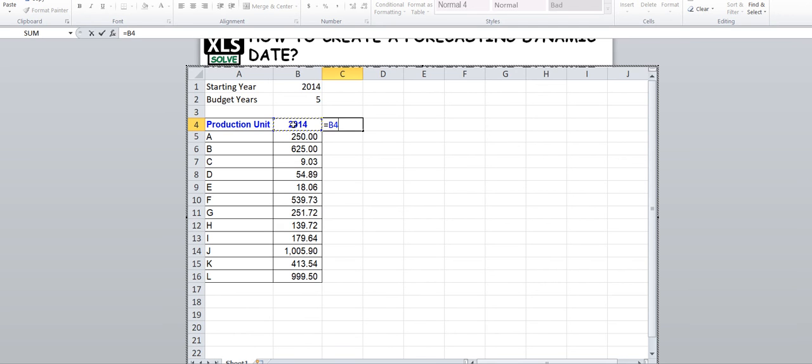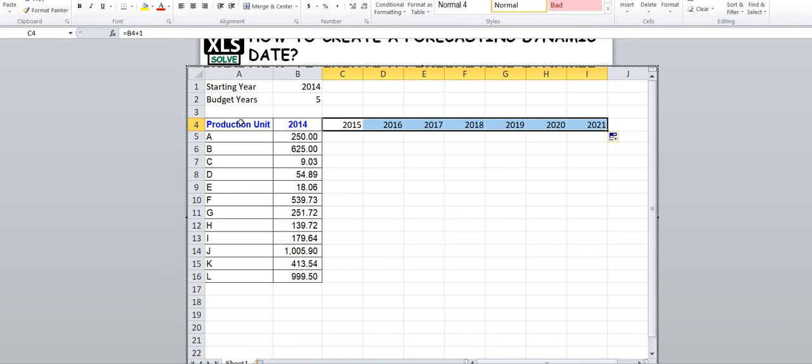So make this formula: 2014 plus 1. And if you drag this formula to the right, you will get all of the years. But your limit is to find the 5 budget years and not more than 5 budget years. So what should we do in that case, and how do we make it dynamic, so when we change the starting year or the budget years, those appear in my analysis? For doing that, we have to apply an if condition.